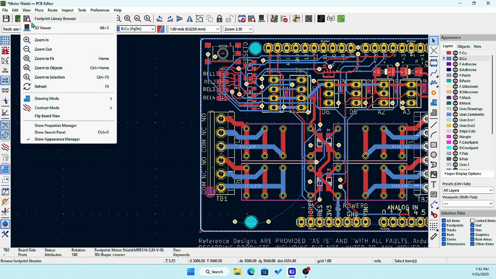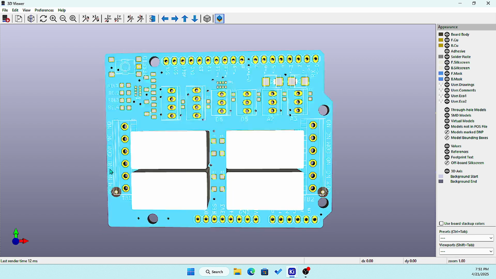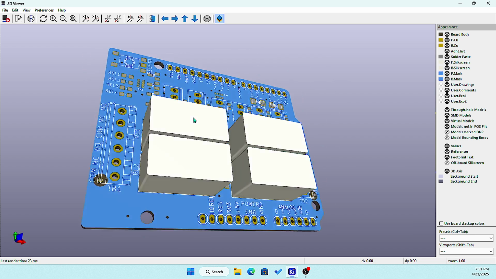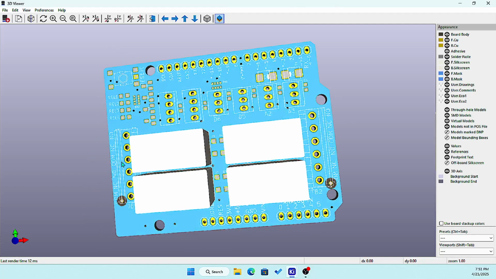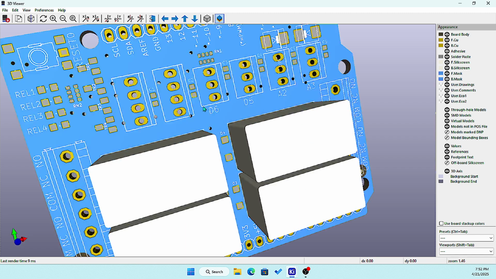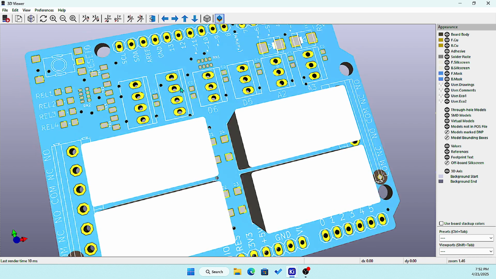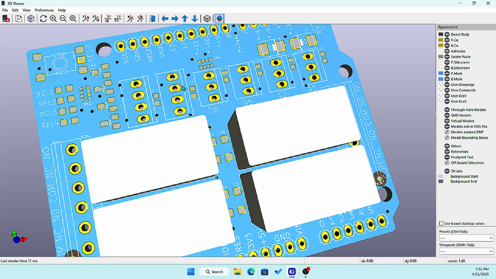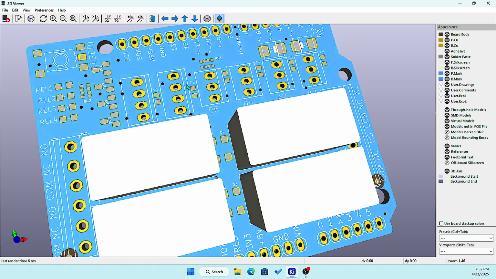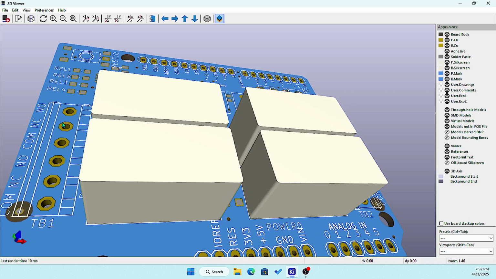But let's look at view, 3D view. Okay, so our terminal connections, where are they? Our connectors are here. Is it there or here? Diode, diode. Okay, so it's 3.